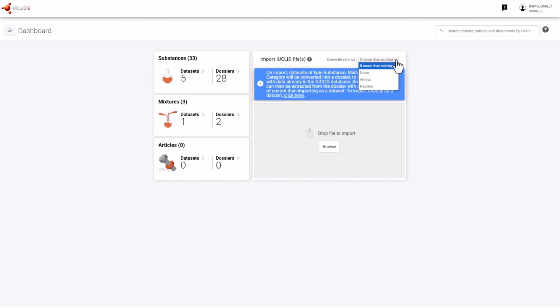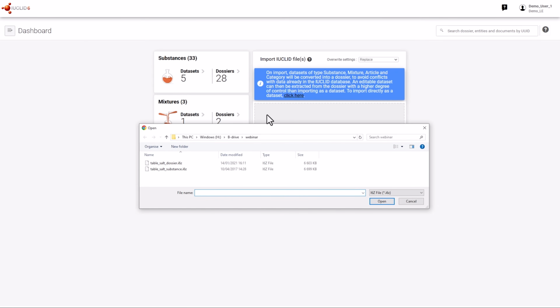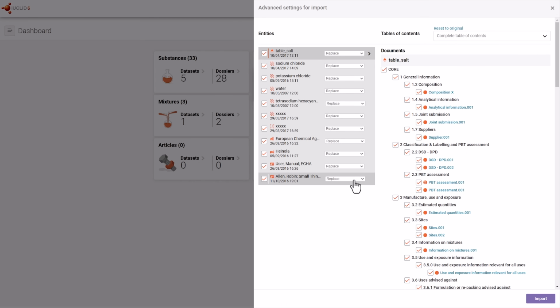The improvement is that this value is applied to all of the entities and documents to be imported, rather than having to set the values individually. In this example, I will change the value to replace. When I import a raw dataset, like this, you can see that all the entities are set to replace. In the previous version of Euclid, it was necessary to change each of these individual menu items per entity. Thus, the new behaviour saves time and effort.